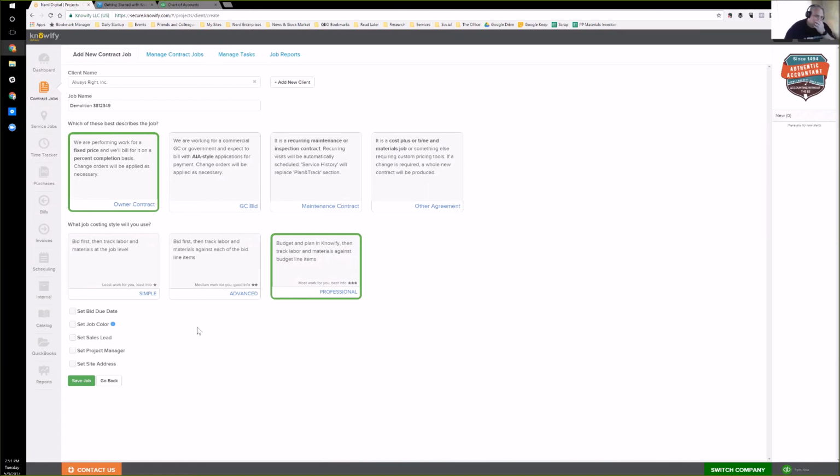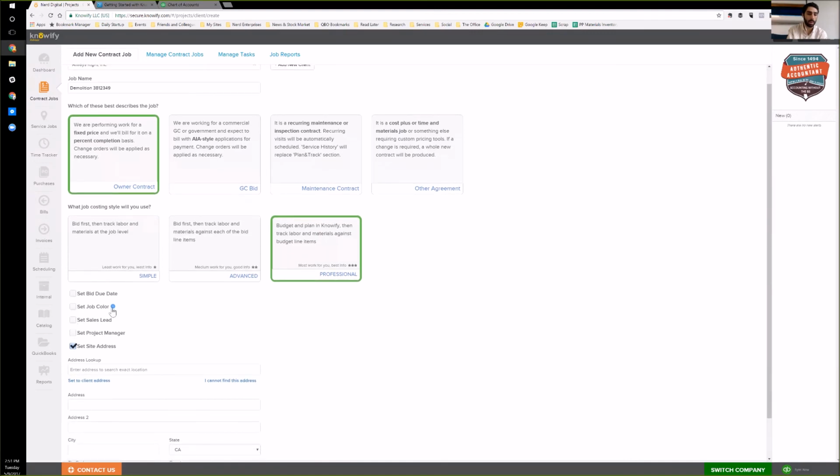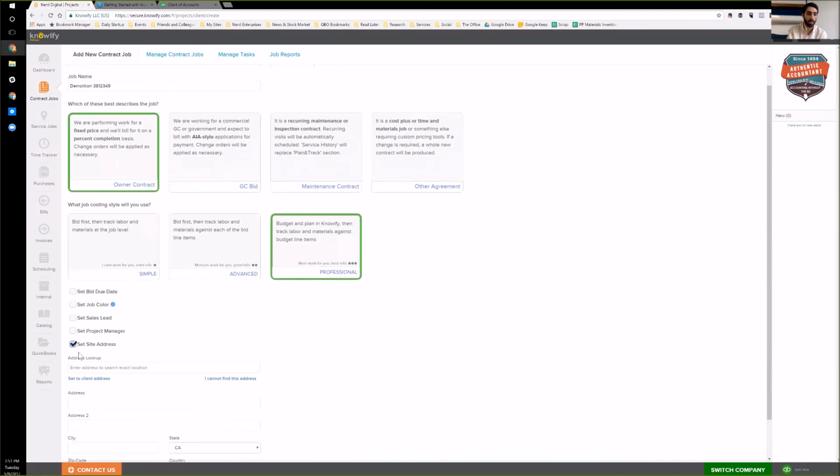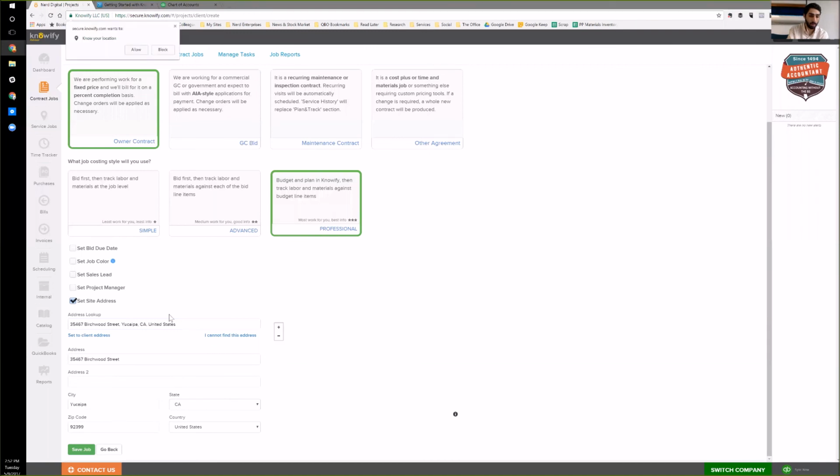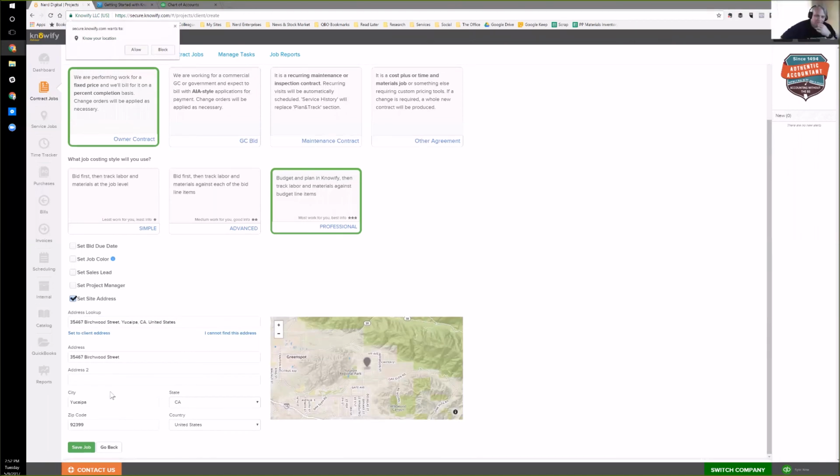Okay. Exactly. The other things are all optional fields. We can track bid due date for your calendar, job colors for scheduling, sales lead and project manager for running reports. We can set this to an address that's going to be for our built-in time tracker. Go ahead and choose anything here. Oh, that's really cool. It brings up the Google Maps. Yeah, and we just show you this to confirm it's right. If that's not right, or if it's not in the system, you can say, I cannot find this address, and just drop a pin on a map.